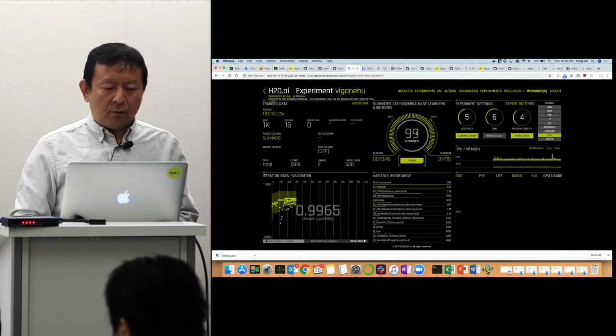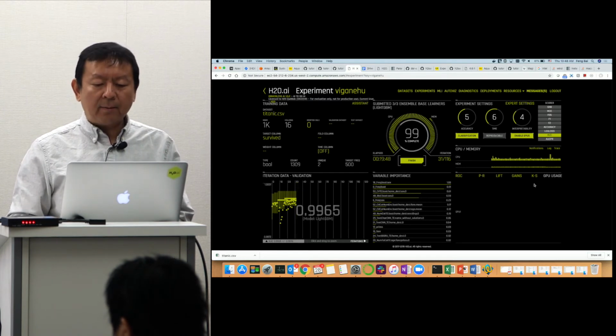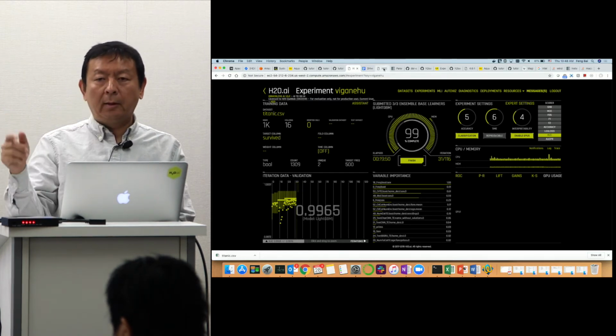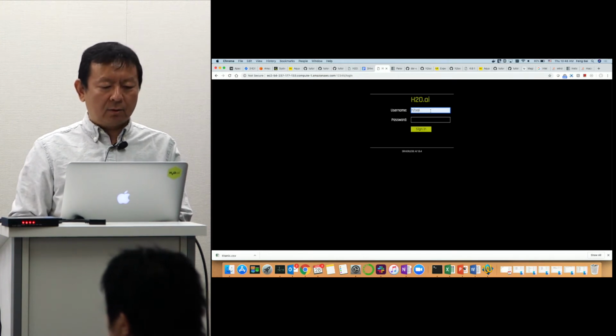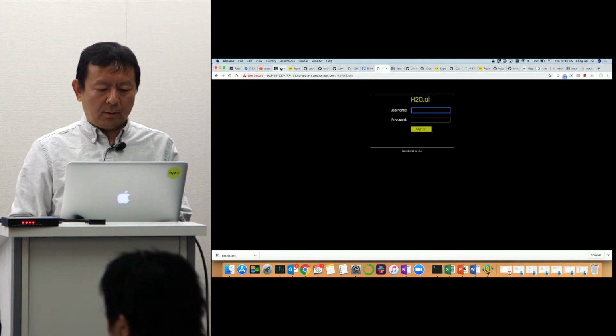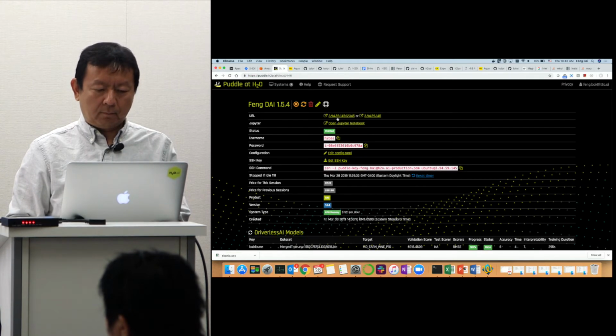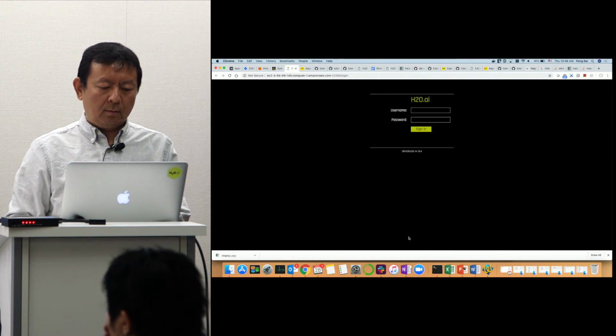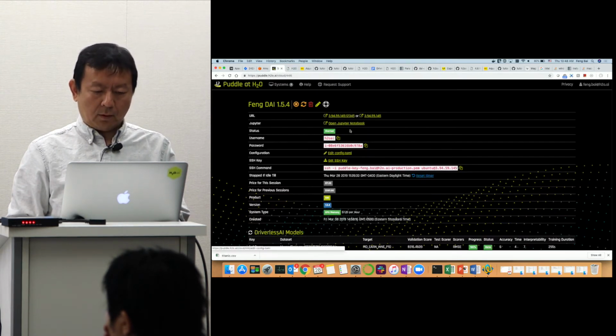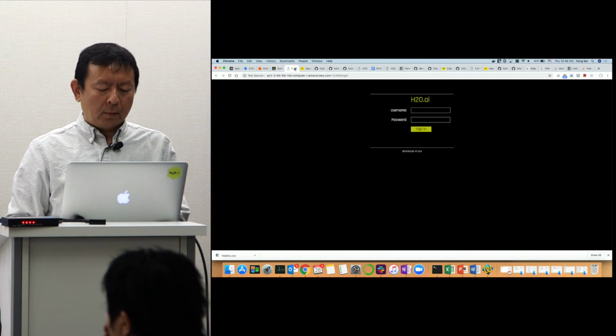Let me just log into my instance. So has anybody finished this experiment, or are you not done yet? Let me just use my instance to show you what the report looks like. This is my instance. Password.